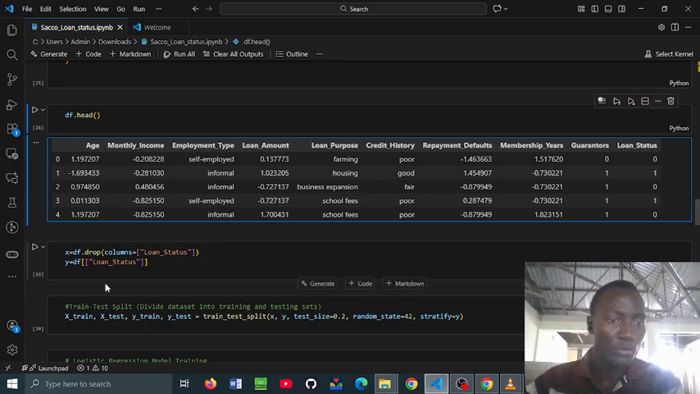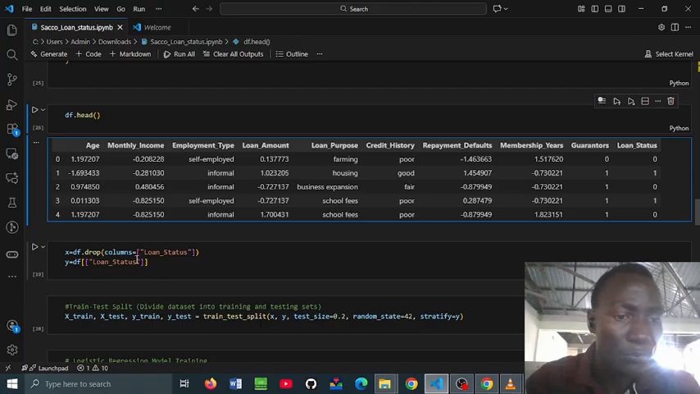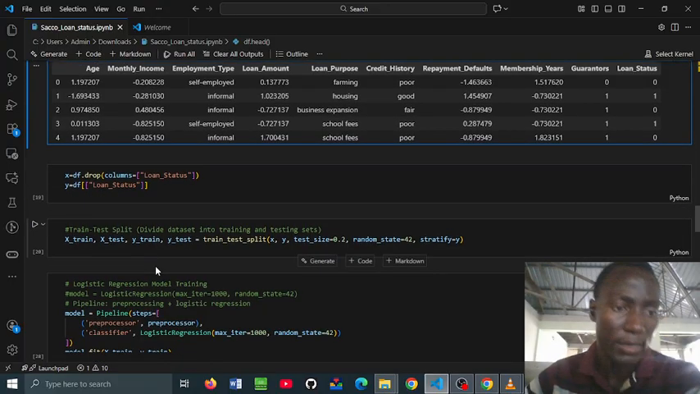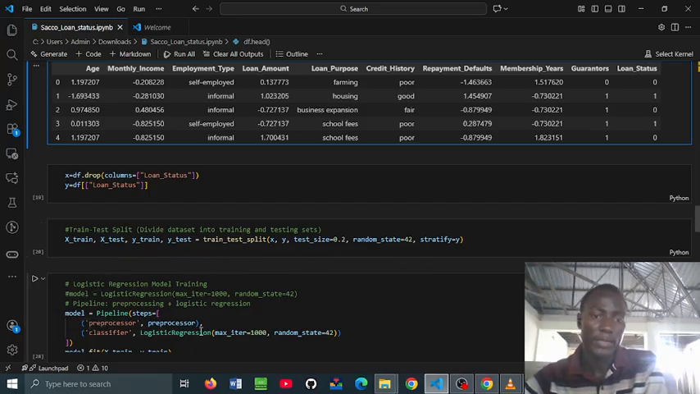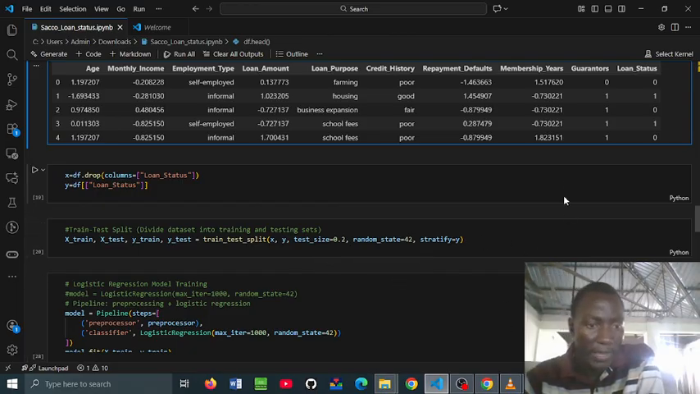After that, we are going to split into X and Y. So we'll define drop column. For X, we are going to drop the loan status, and for Y, we are going to take the loan status. Then we are going to use train test split to divide the dataset into training and testing. Using X train, X test, Y train and Y test, we are going to train test split, with test size 0.2 and random state 42, and stratify using Y.